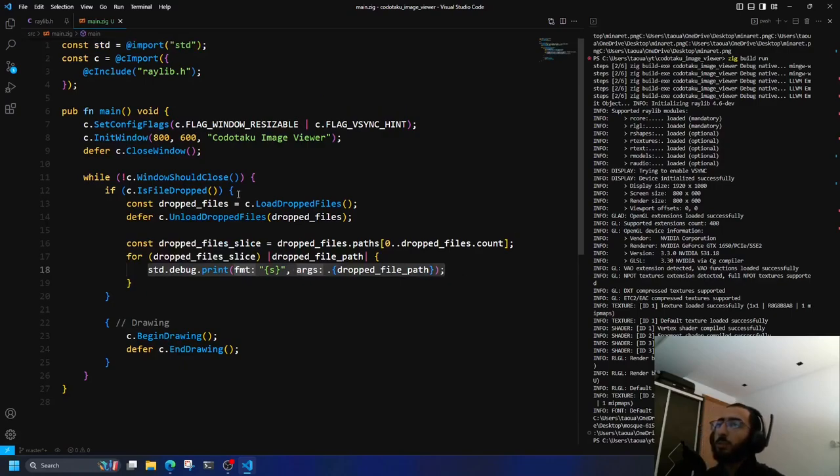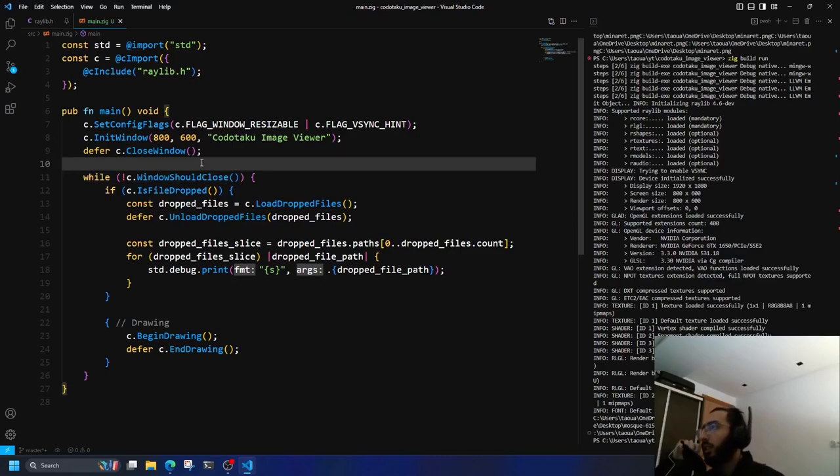Okay, so now I basically need an array, which I'm going to store the textures that I'm going to load in, okay? So how can I do that? Well, we need an array list. And before we can even create an array list, we need some sort of allocator or a buffer or a constant buffer.